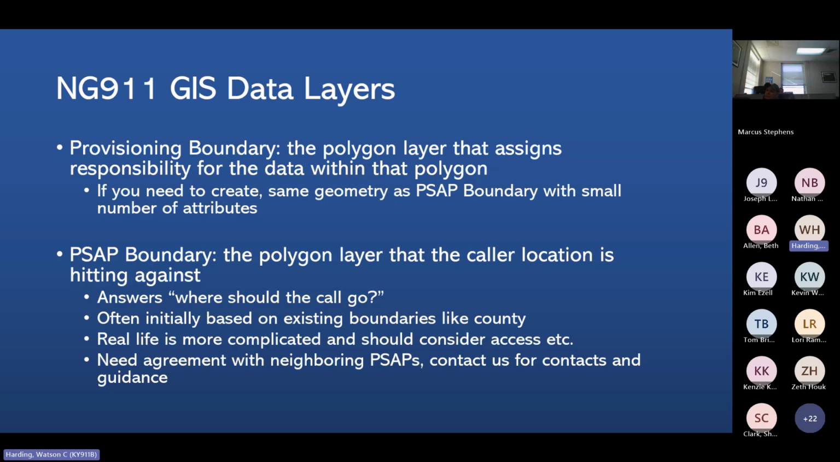And so within these upload packages, there's a number of layers. A high level one that honestly most of us really don't need to get involved in is the provisioning boundary. That's basically who is responsible for the data within a certain polygon. And the majority of times, this is just going to be the same as the PSAP boundary. I have had some conflicting guidance from Geocom on whether provisioning boundary is necessary for an upload to go through or not. I've had it work both ways.